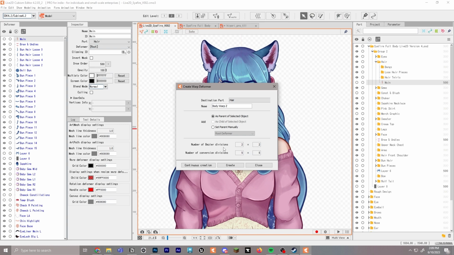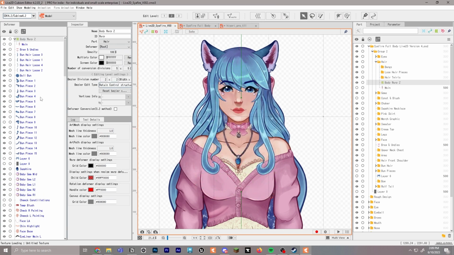Down here, the number of Bezier divisions and conversion divisions. This is more of an advanced skill that you can eventually get to where you can change these and have them be different based on how much control and animation you want on your character, but the defaults will be fine. We're going to go ahead and click create.